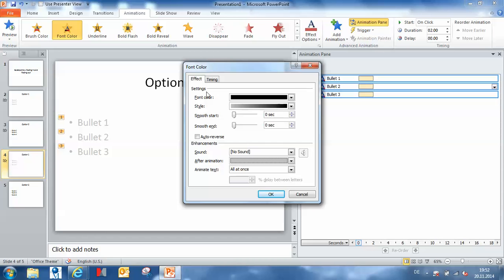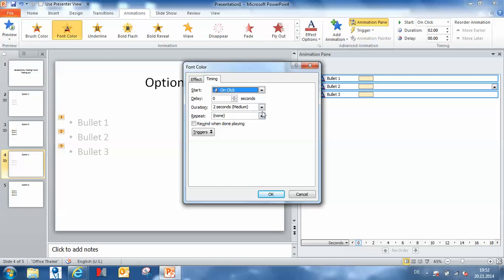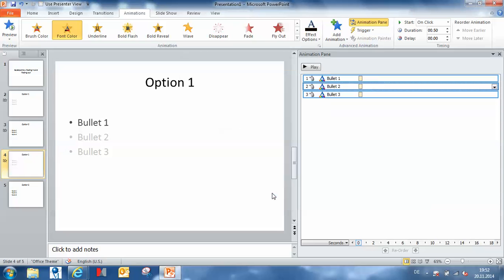Now there's a third thing you have to do. You have to change the timing. I suggest that you change to 0.5 seconds. That is the time it needs to really get the color in its high intensity. So you press OK and apply.